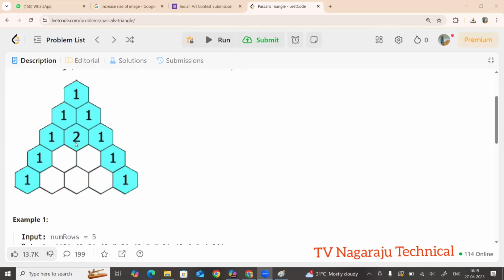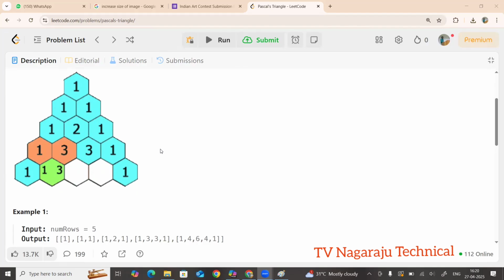If you observe here, how are we getting the above two values, 1 comma 1? Here we are getting 3, 1 plus 2. Here 3 is 2 plus 1. Here, how do you get 4? Above two values, 1 plus 3. Now you got the format.